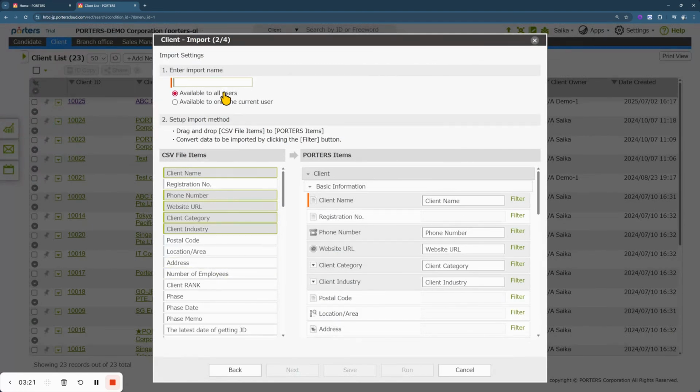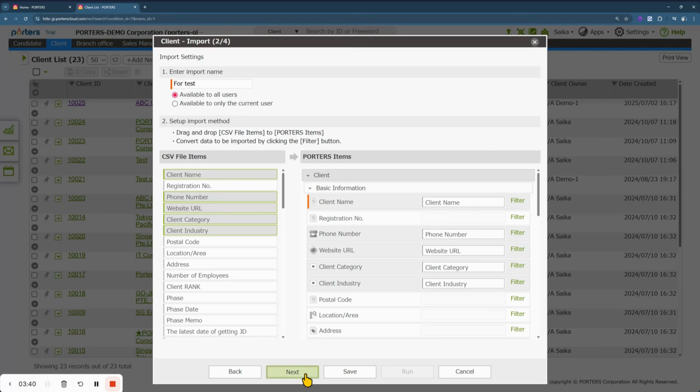We are almost ready to import, so please name this import methods. You can share this methods to other users, and also you can just keep this methods only for your use. And then you can click the next button.